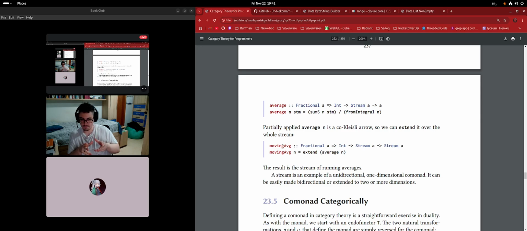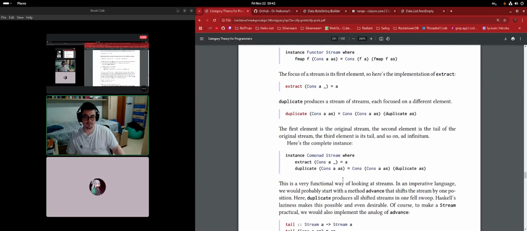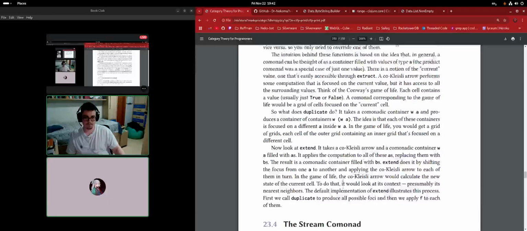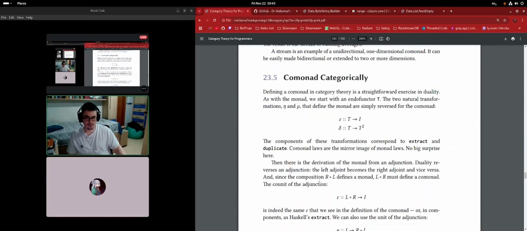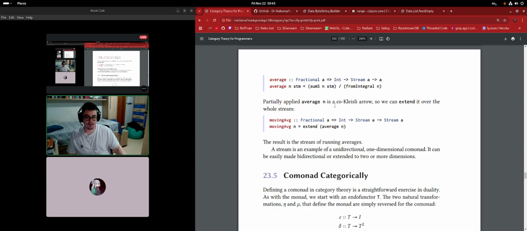Is that? No, this is just doing that, but jumping the first one. Moving average, extend, average n. What is the type of extend again? It takes a function, it takes a comonadic function and returns, well, the lifted version of the return of this thing. So what are we doing here again? It's saying partially applied average n is an arrow, so you can extend it over the whole stream. The result is the stream of running averages.